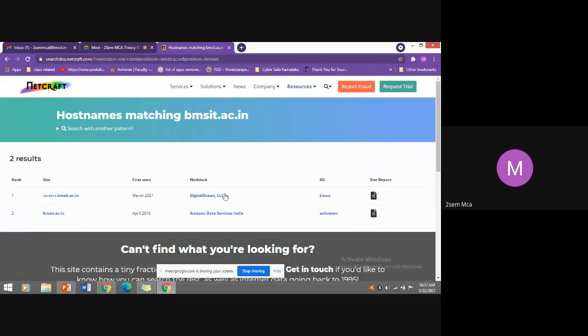See, observe here. Previously, using Whois, you obtained information about the registration of the website, contact information, IP address. Now in this Netcraft you can also search how many different subdomains BMSIT has. See, careers.bmsit.ac.in is another subdomain which exists with the BMSIT website. So to gather information about subdomains of a website, you use this.